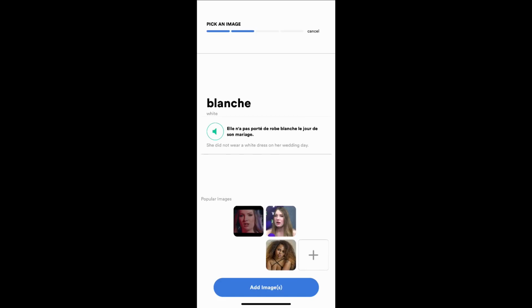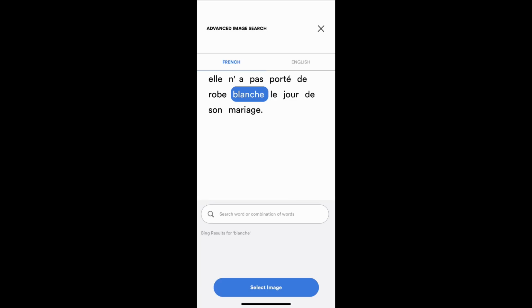So, if we pick one of those sentences, and I'll choose the medium one here, then the next step is going to be to choose an image. In this case, we're mostly getting a bunch of women named Blanche for some reason, so I'll jump over into the advanced search, which gets a lot more interesting in this grammar section. This sentence is about wearing a white dress for her wedding day. And so I'll add robe to the search term so that it's a white dress that I get for my photo.